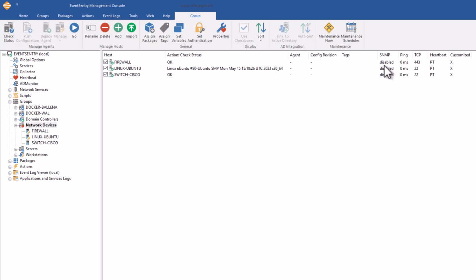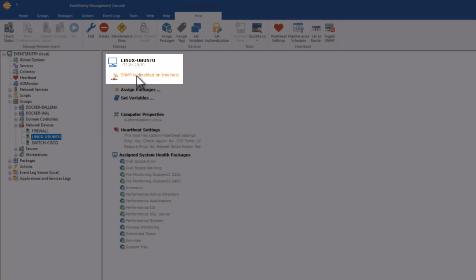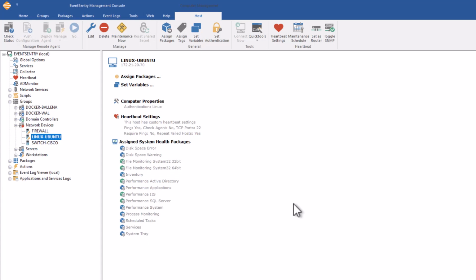So remember, if SNMP fails to respond to requests from the heartbeat agent, then the heartbeat agent may disable SNMP. And how do you fix that? Well, if you click a host, you will see that it says SNMP is disabled. You can simply click that button, toggle SNMP, hit the save button, and SNMP monitoring should continue.